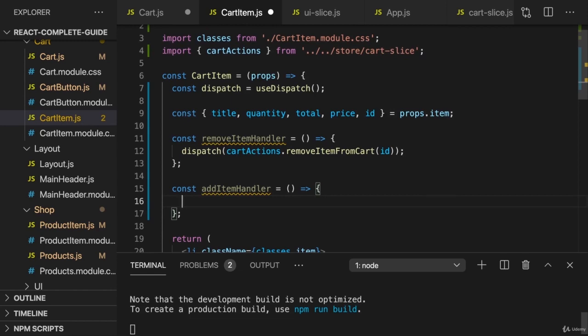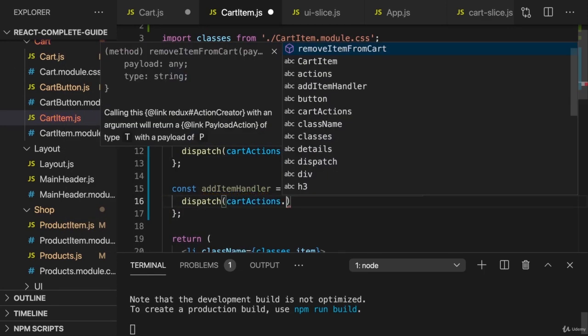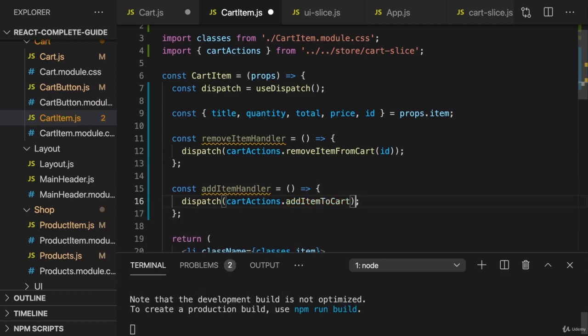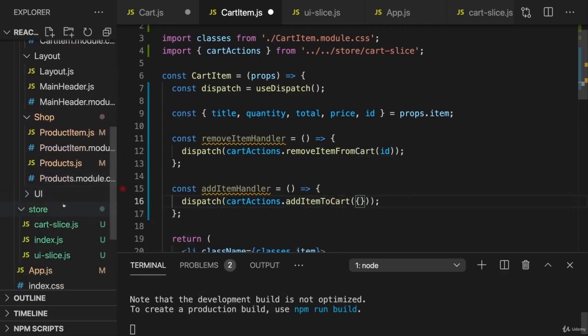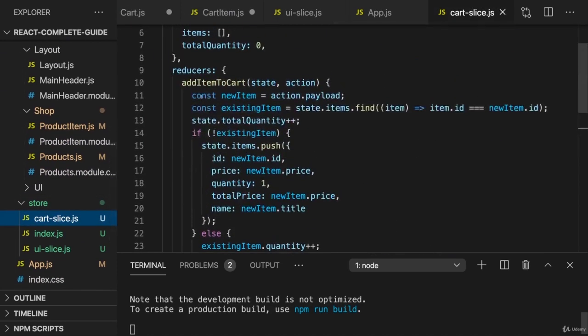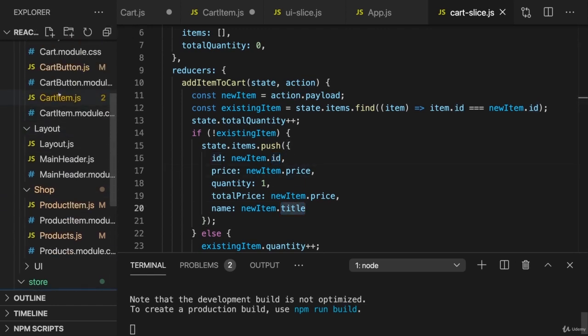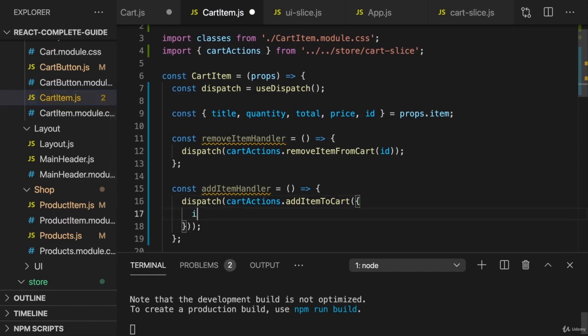Now for adding an item, we want to dispatch cartActions.addItemToCart and execute that. And here we again need to pass in that object which addItemToCart expects, this object, which should have an ID and a price and a title field. So back in CartItem, this object will get an ID field with this ID.